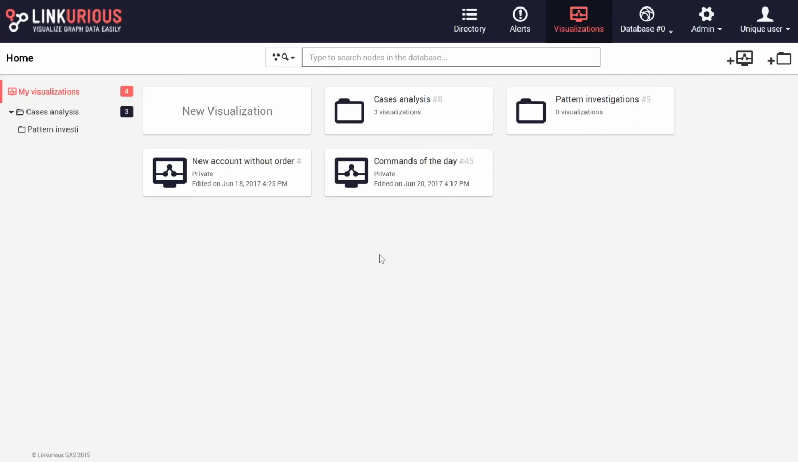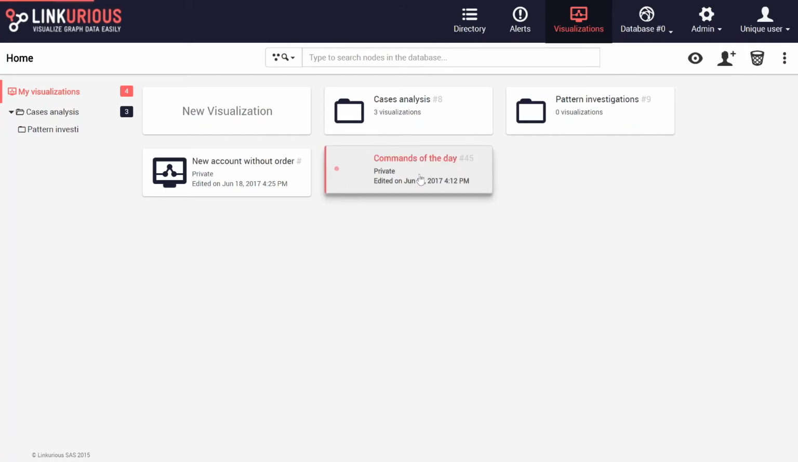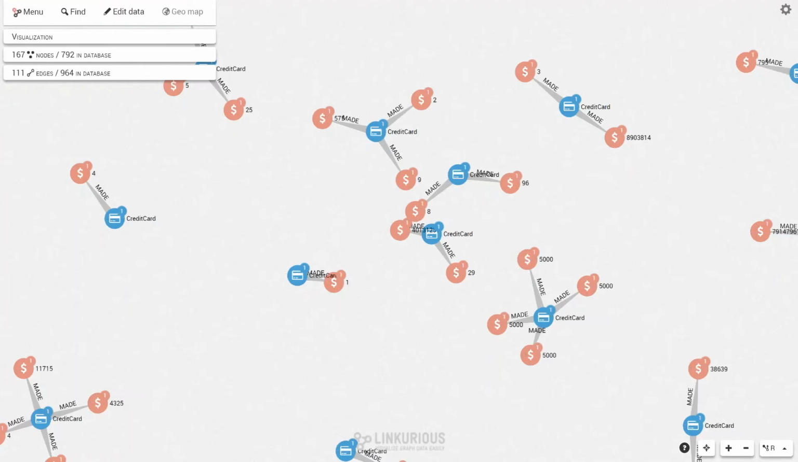Actually, Linkurious graph visualization can also help spot suspicious patterns. So we have a couple of visualizations saved on our dashboard that display today's orders. So I'm going to open one of these visualizations. Okay, so what I see today is the transaction of today's orders. We can see today's transactions with the entities and links involved. So I can see here, with a credit card, one of my customers did 3 purchases. I have also the amount here.